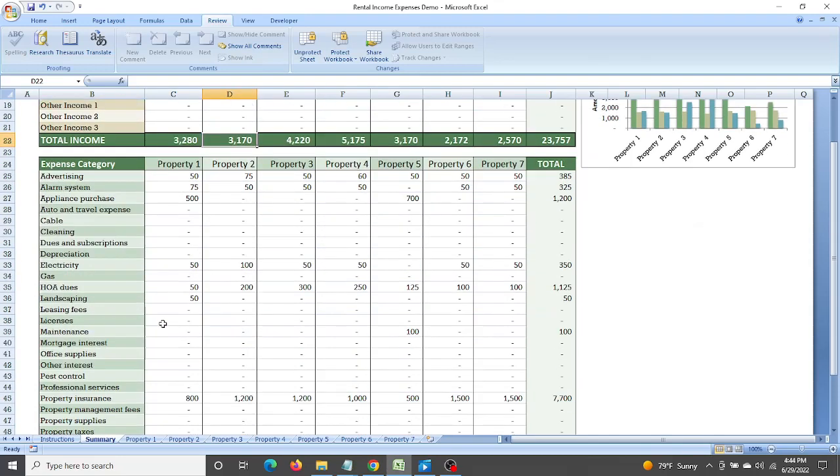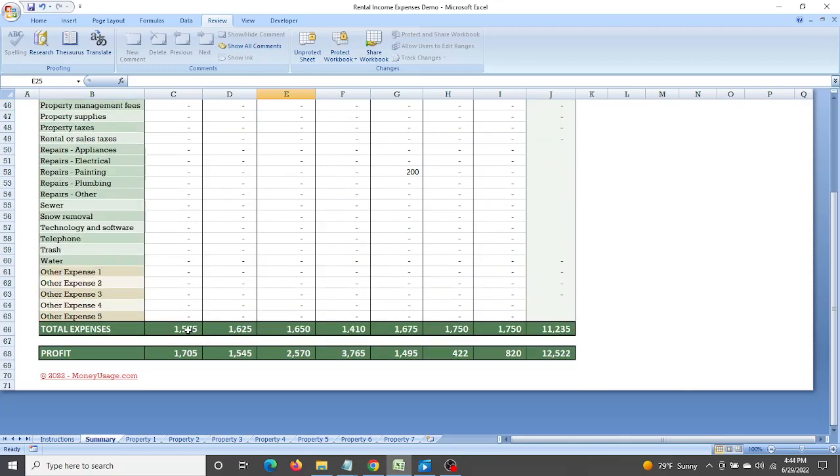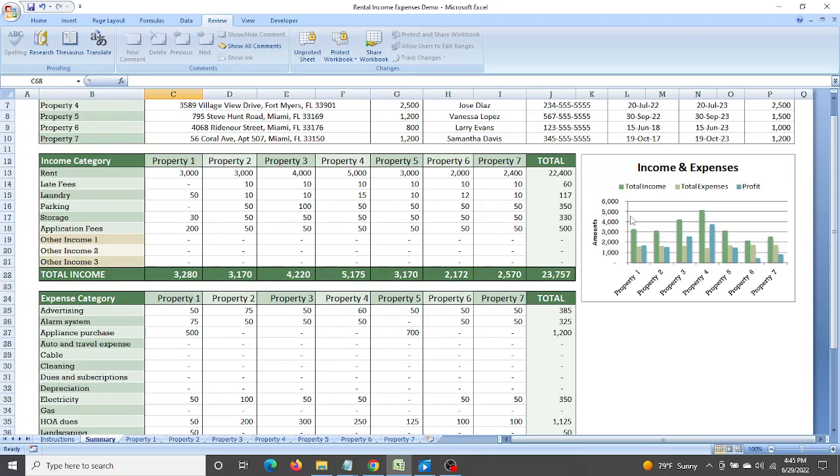If you go down further, you have the expense categories and the expenses listed for each property, which are again automatically pulled from the different property worksheets. Further down, you have the total expenses and your profit and loss for each property. There is also a graph over here that shows you a comparison of all your properties with the total income, expense, and profits for each property.